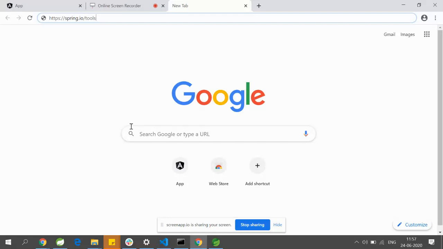Spring Tool Suite supports both web applications as well as standalone applications. It means you can develop a normal main class, like sample Java classes, and also web applications. Today, first, I'm going to show how to download Spring Tool Suite.